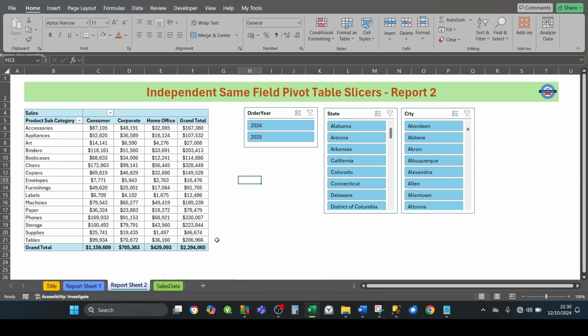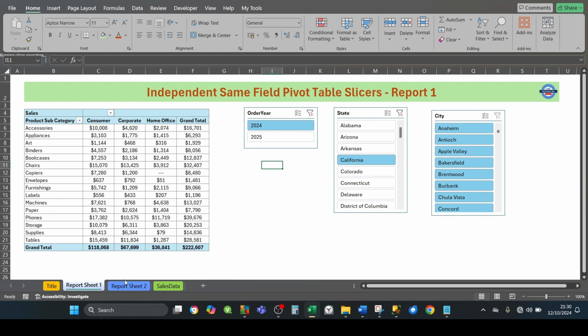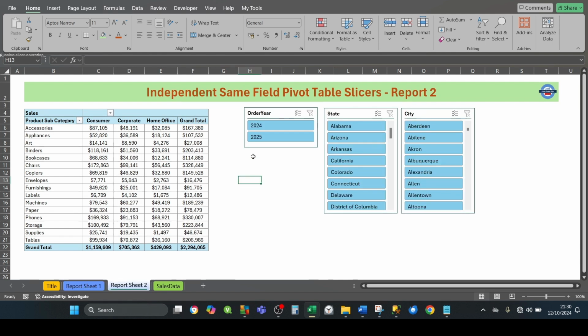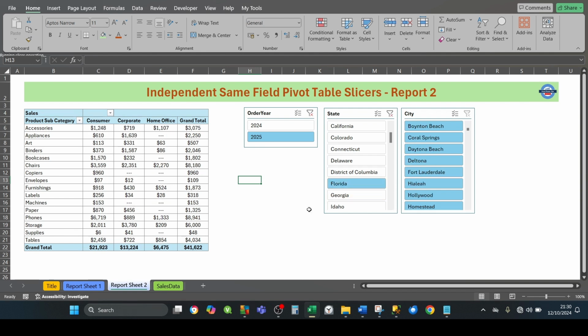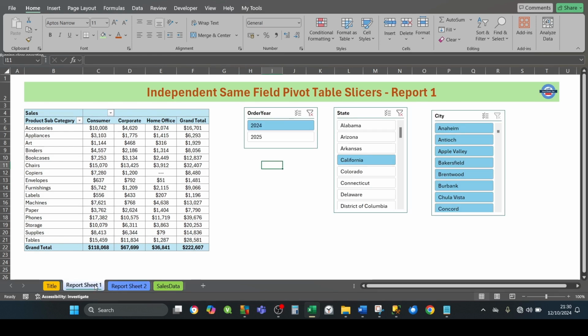Let's make some different filter selections. Report sheet 1 has order year 2024. Let's choose report sheet 2's order year 2025, and we're going to go for the state of Florida. So we've got a new filtered sales amount of 41,000. Has that cross filtered from sheet 2 to sheet 1? No, it hasn't. So there's no filtering going from report sheet 1 to report sheet 2, and no filtering going from report sheet 2 to report sheet 1. So that's how you create your independent same field pivot table slices.